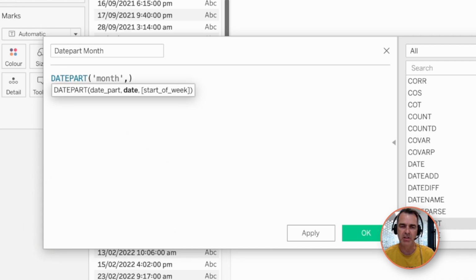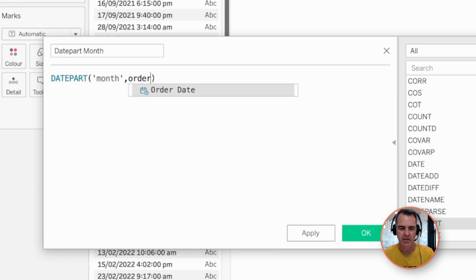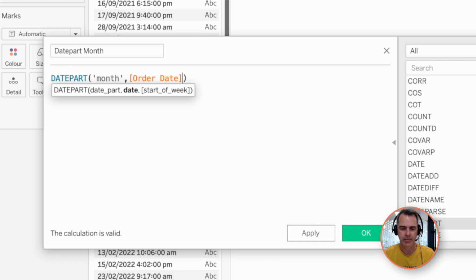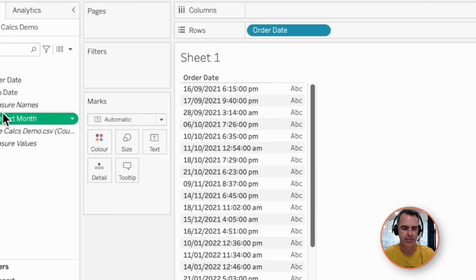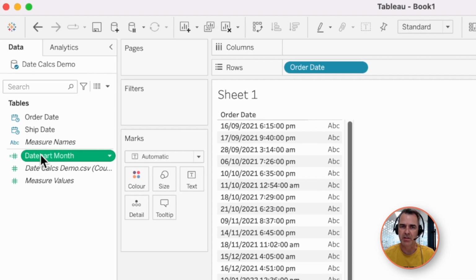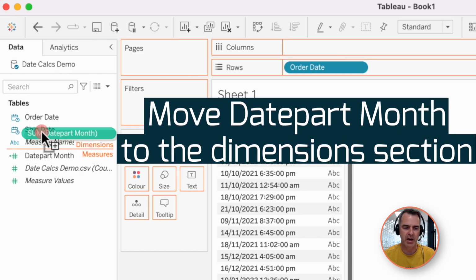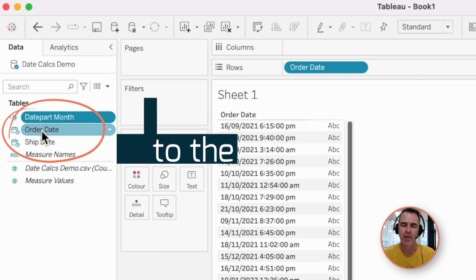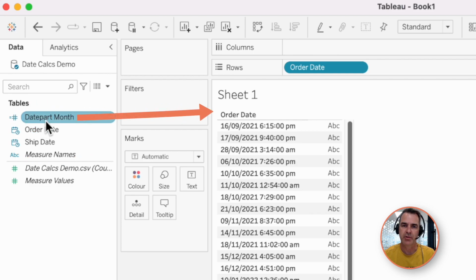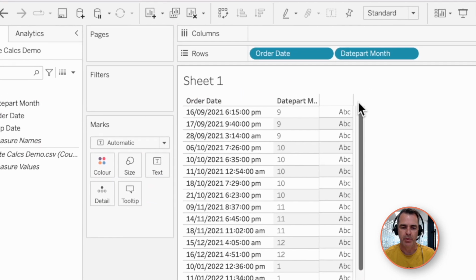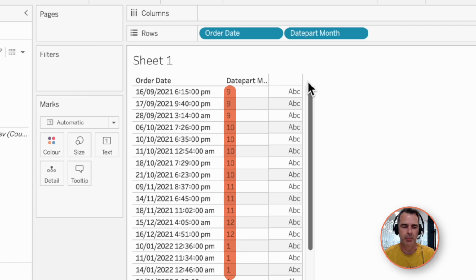And then I need to pass to it the date I want to evaluate. So in this case, order date. Let's click on OK. And notice Tableau brings it back as an integer and a measure. Tableau puts it in the measure section because it thinks it's something it wants to count. But we don't want that. We want these to be individual items. So I'm going to drag the date part month field up to my dimensions. Let's drag that field to the rows, and we can see that Tableau returns the number of the month.